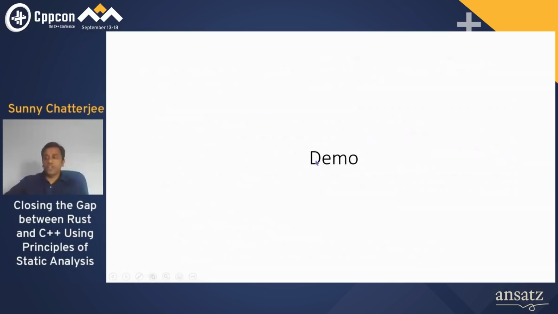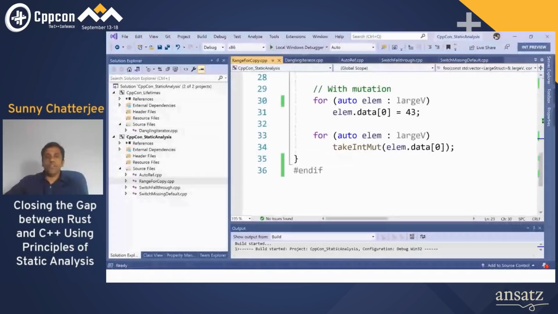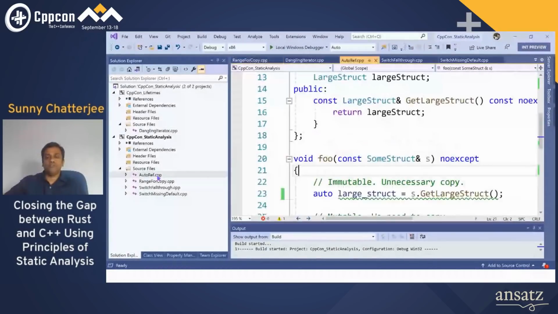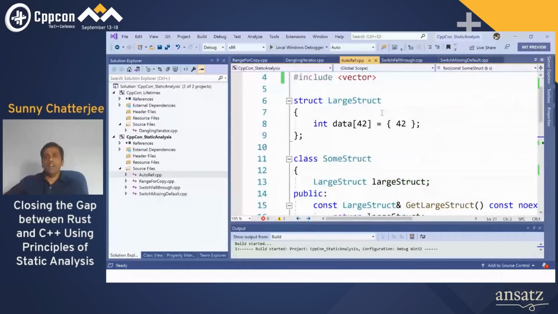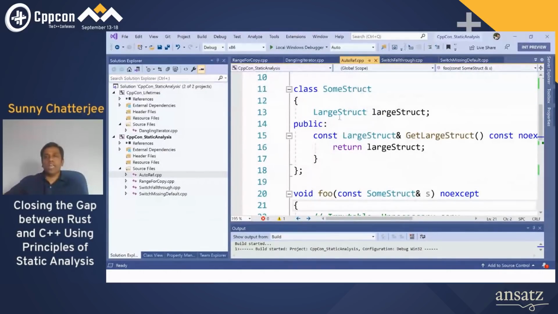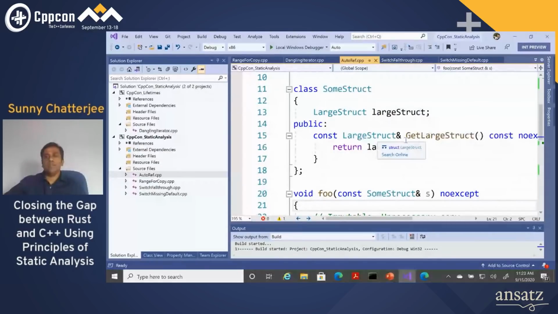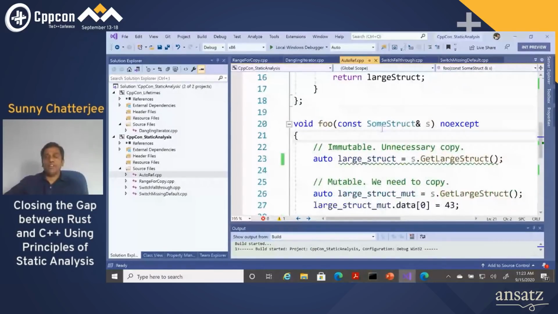So I'm going to demo a check that we wrote in Visual Studio to find these values. Here you have a large struct, and then you have some struct which encapsulates the large struct. It has a member function that returns a const reference to that large struct. In foo, you have a const reference to that some struct, and you're calling the member function get large struct, which returns a const reference, and you're assigning that to a large struct. And there is an implicit copy happening here.